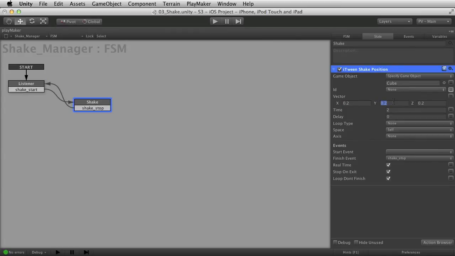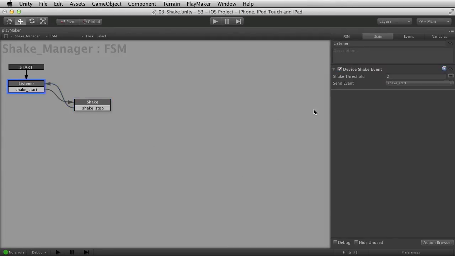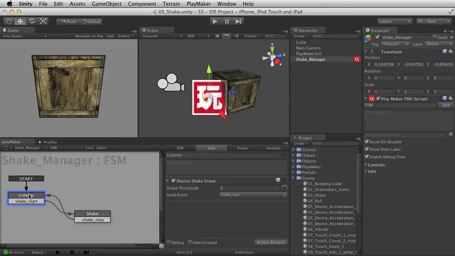And I shake it by 0.2 because I don't need it to move too much, just enough to show what's going on. And I do it for 2 seconds. And when it's done, I call shake stop. And we flow right back into this so you can shake it again. Not the most amazing thing, but it's going to show you what shake does. And you can drop the shake event in anywhere you want to listen to shaking.